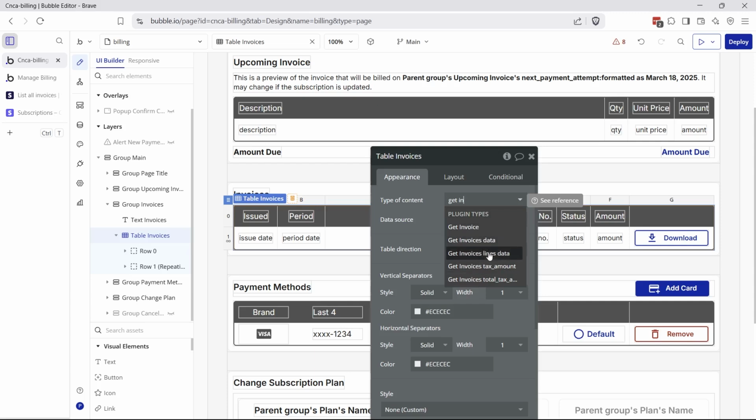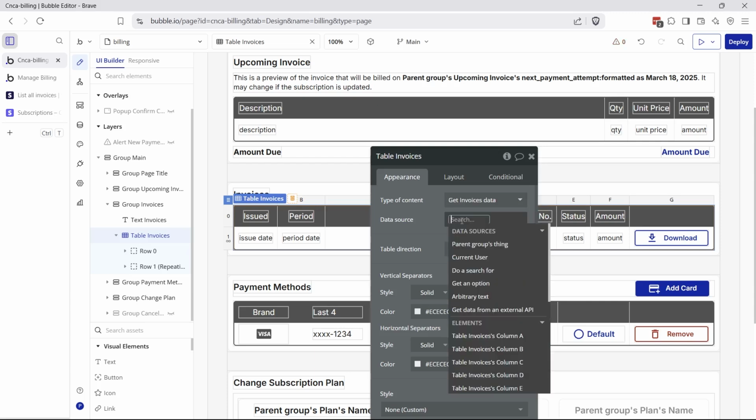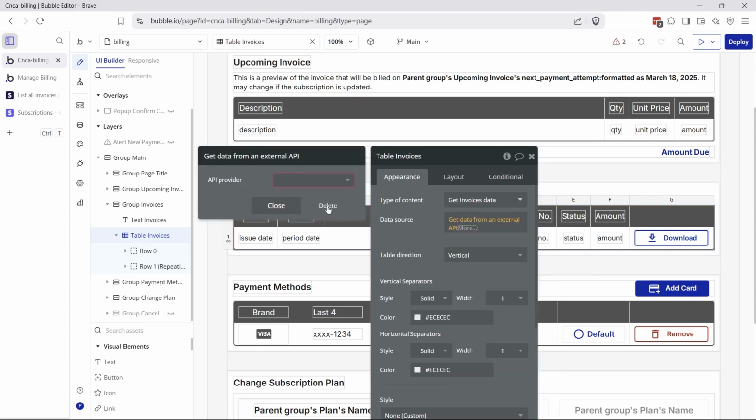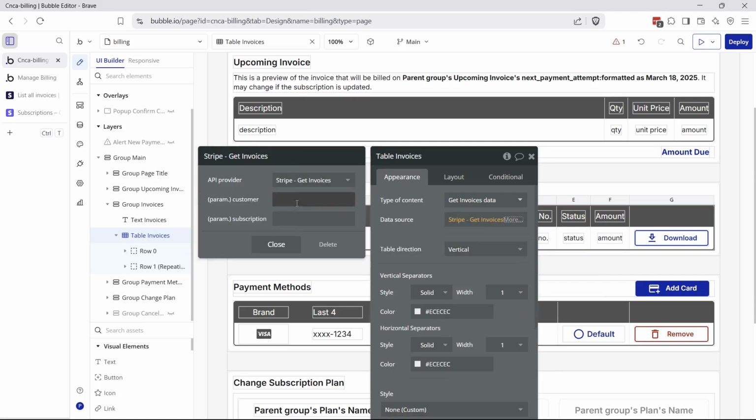Notice that there's actually a few different options here because the response that Stripe sends back has some of the data sets organized into sub lists of things. So what we're looking for here is get invoices data. Okay, now the data source you're going to access from get data from an external API. And then again, you're going to search for your provider. So this is my call here, Stripe get invoices. And then we have those two parameters that we've exposed to make dynamic.